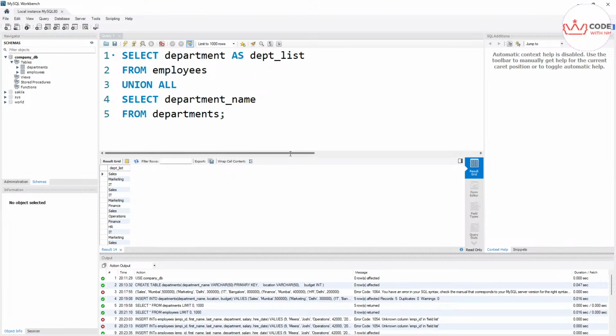If you see the output, we have sales, marketing, IT, sales, IT, marketing, finance, sales, again and again, sales, marketing, IT, sales, marketing, and IT. Because what does UNION do? Union will have unique values, it removes the duplicate values from both the tables. But what does UNION ALL do? It will have all the values. It never removes the duplicate values. That's why we have sales and IT and marketing and finance so many times. Understood? This was the UNION ALL.